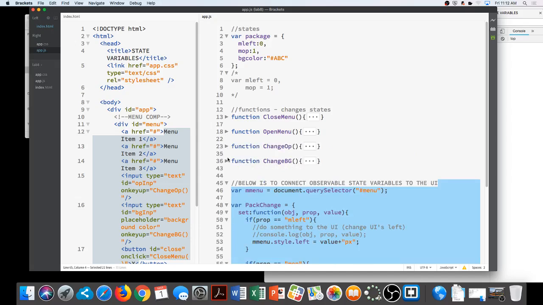Is it possible to add conditions to the background color? What? Say again? Is it possible to add conditions to the background color? Yeah, you just add comma background color for your transition, comma background color, and the amount of seconds. Change OP.